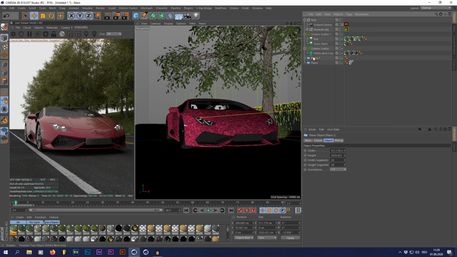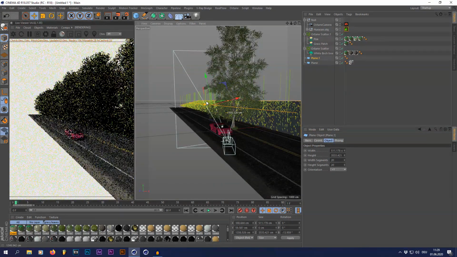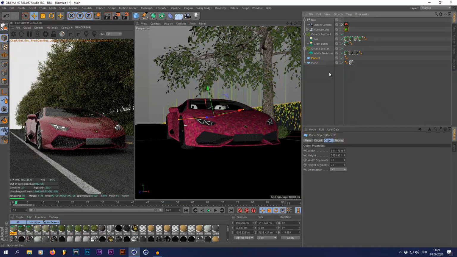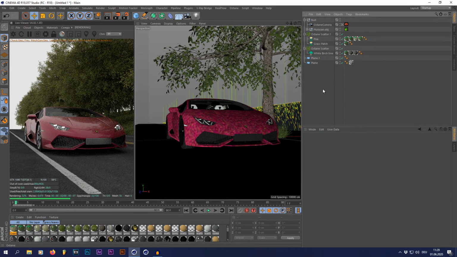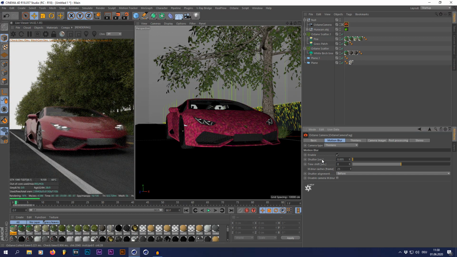Let's actually just move this plane a little further away, because it looks weird if it just ends like that. Just like that. It still ends, but it's much better. Okay. Now, what we're gonna do is go back into our Octane camera settings and put in a value like 0.005 for our shutter speed. And as you can see, we got a motion blur.